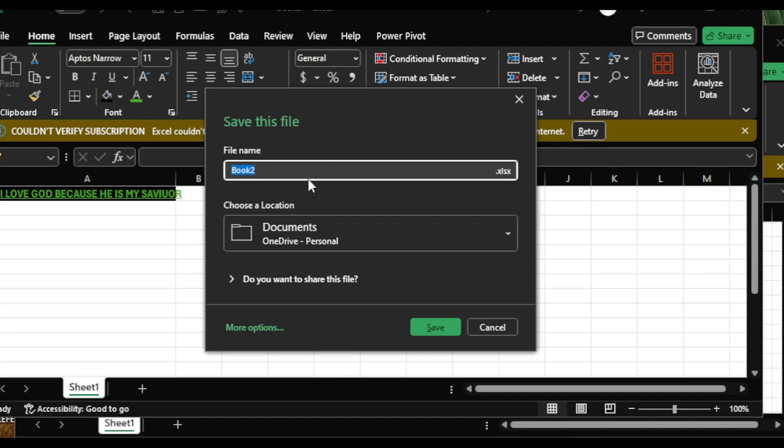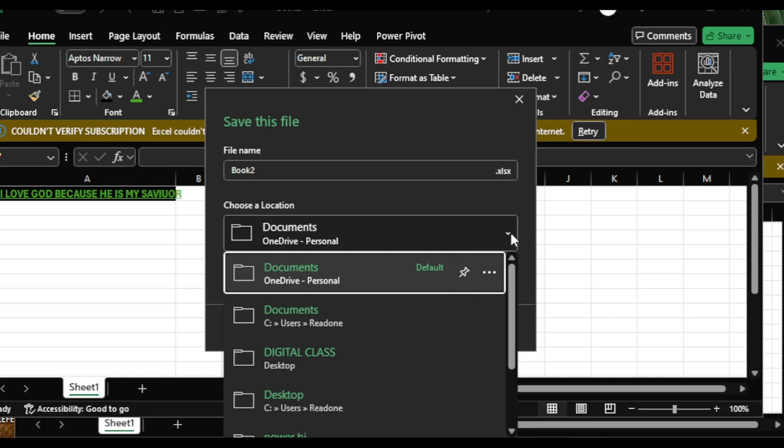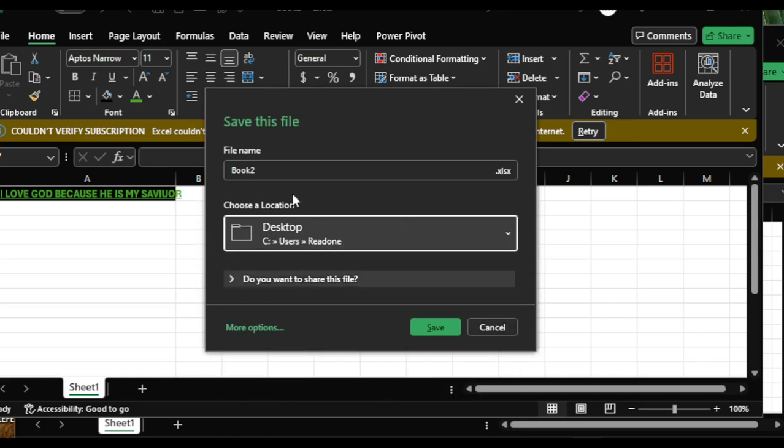So now, see now. If you want to save this inside the document, take note. But if you don't want to save inside the document, you are going to select it. Maybe I want to save it inside desktop. So you click here and change it to desktop. You can see.